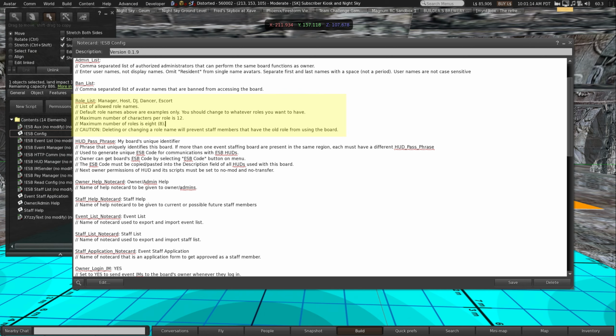One word of caution is that deleting or changing a role name will prevent staff members that have the old role from using the board. So you can't just go in here and change a role name, because the old role names are still in the staff member list, and so they'll show up as unqualified even though the old role name is there.